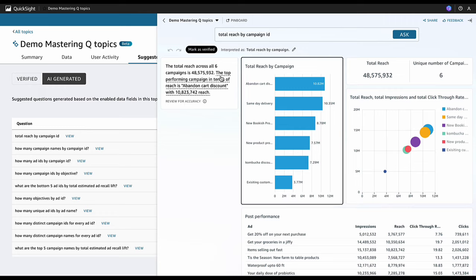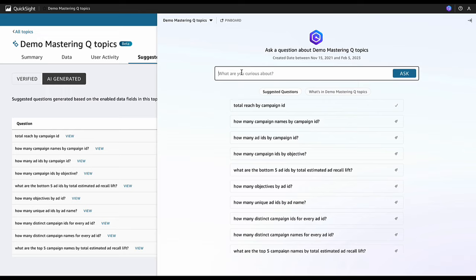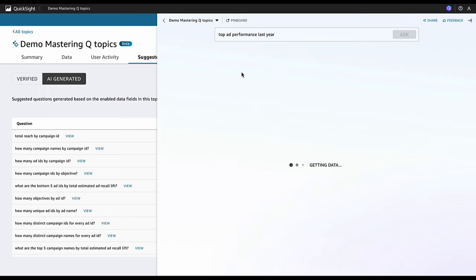So looking through the highlighted portions, you can see which visual it's actually pulling from and double check that this answer is correct. So it says that the abandoned cart discount had the top performing campaign, and that looks correct, and it was interpreted as reach. So I'm going to go ahead and verify that answer. Right, and then now I can type in my own question. So say I'm curious about the top ad performance last year, and I will go ahead and ask Q that.